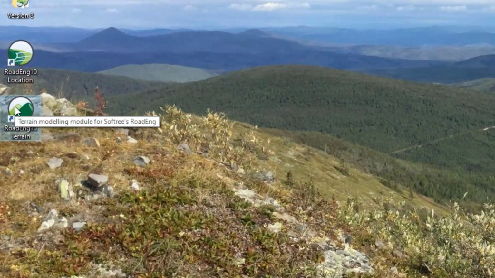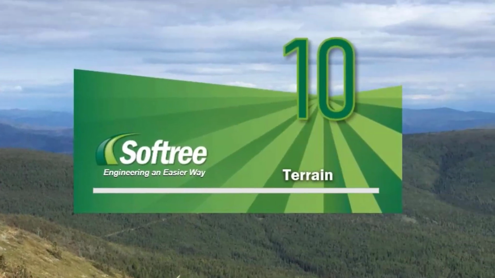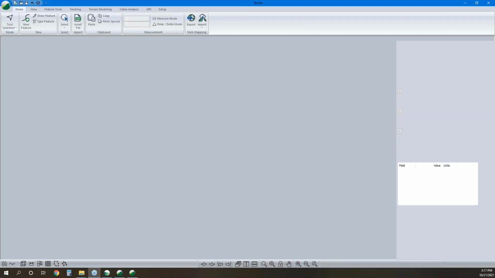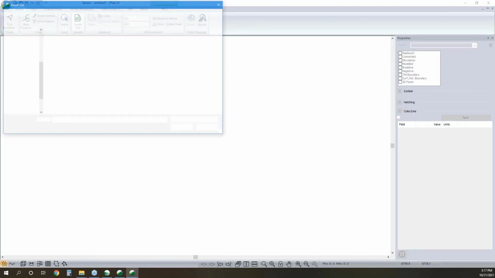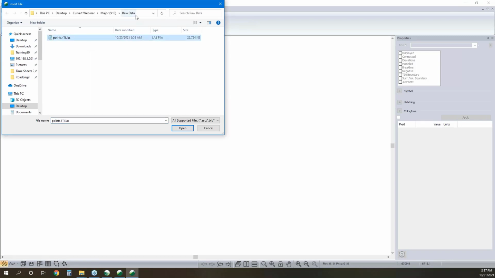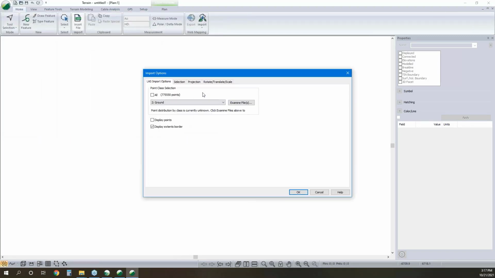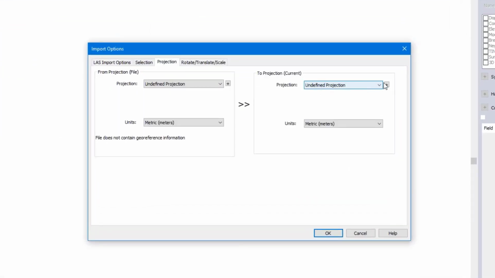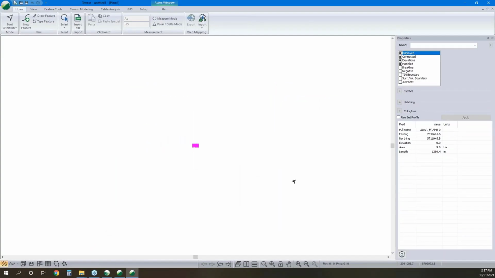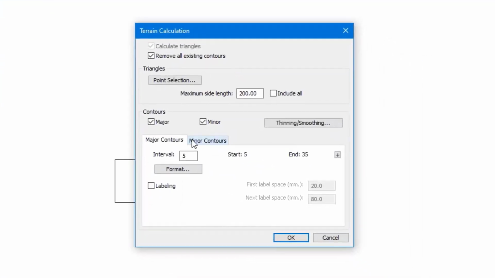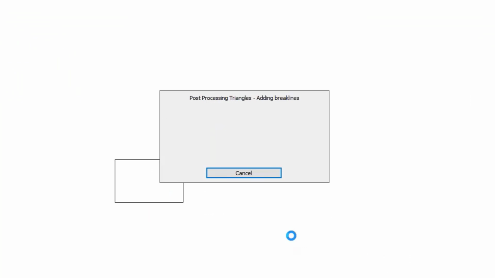So for this, I won't show any new features in terrain, but just for the sake of doing it all in version 10. Insert file, I'm going to grab my point data. So LAS files, I'm working with LiDAR in this example. Just so I can work with an image, I'm going to set my projection. So there's our point cloud. We'll click terrain modeling, generate. We'll generate our tin.